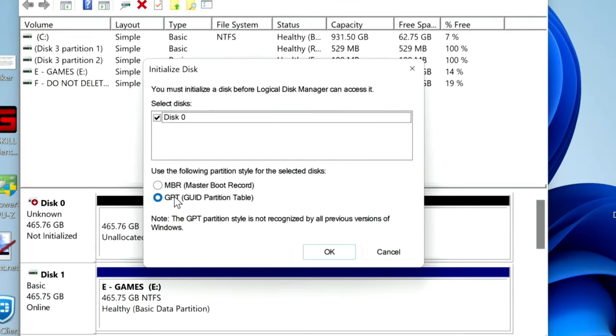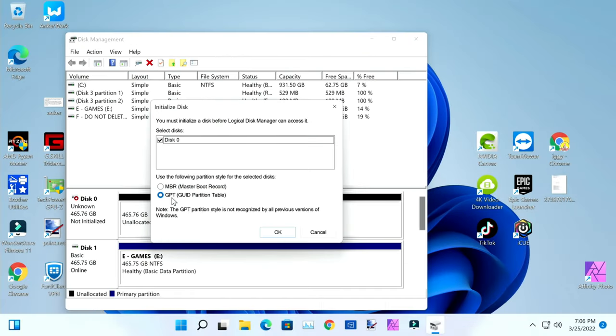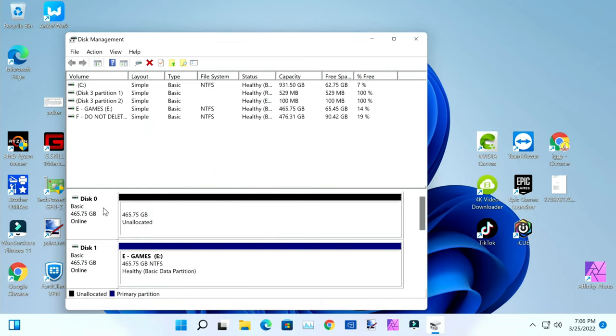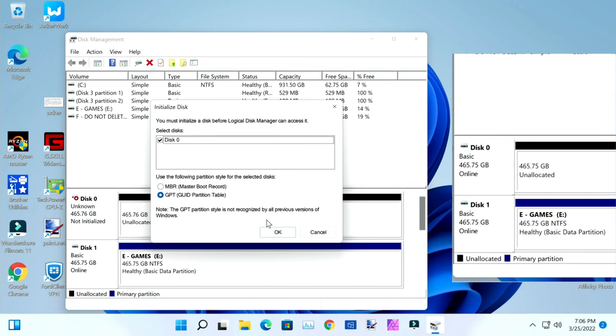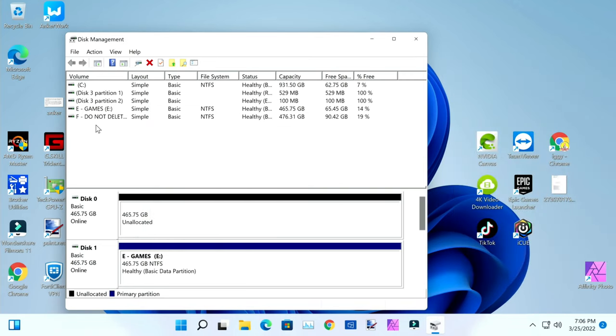Now there is GPT and MBR. They're both good, but MBR will not allow partitions larger than 2 terabytes, and GPT will. GPT is newer, so that'll accept any drive. So we'll go ahead and leave GPT selected and click OK here. You'll notice that went from offline to online. But still, up here, we still don't see that empty drive. So we'll see right along here, unallocated disk, 465.75 megs. That's that 500 gig Western Digital drive that we just installed.